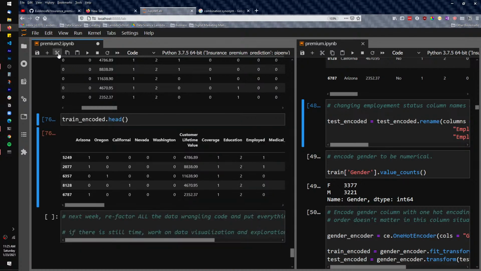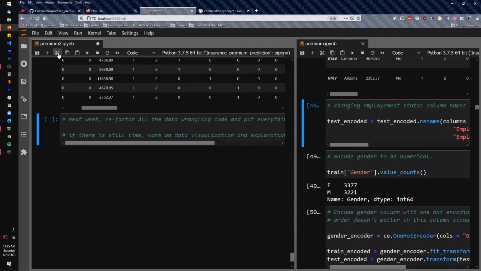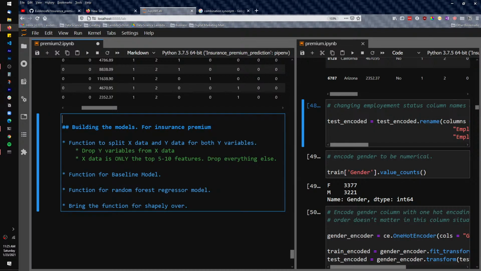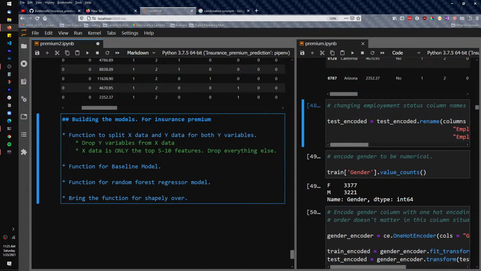I don't need any of this anymore, so okay. So this is what we are working on right now. We are working on building functions for the model.